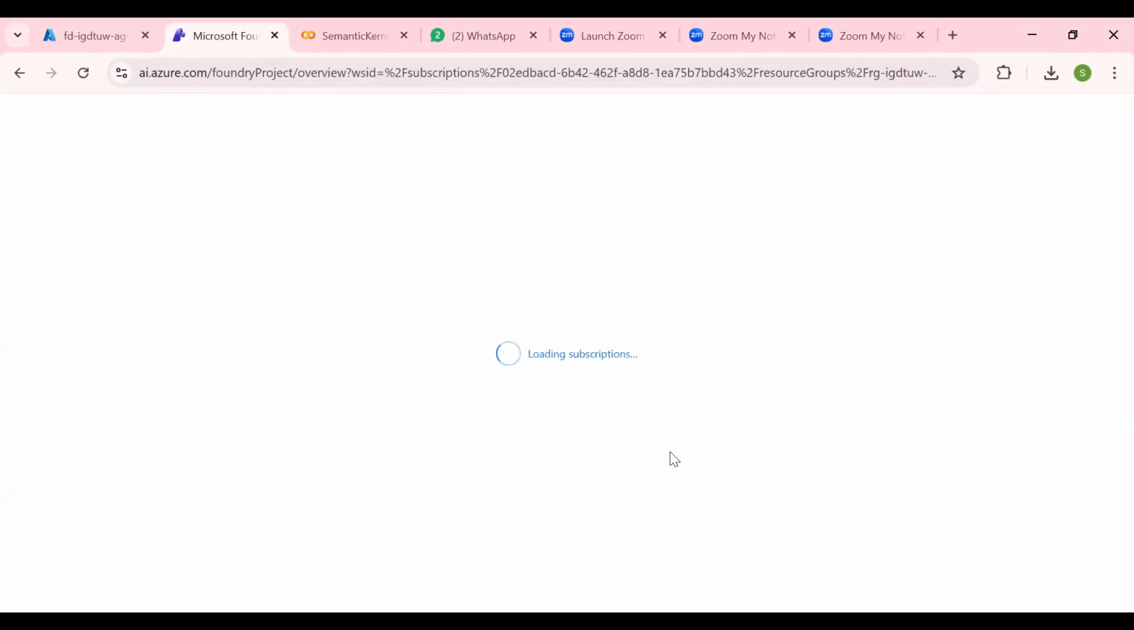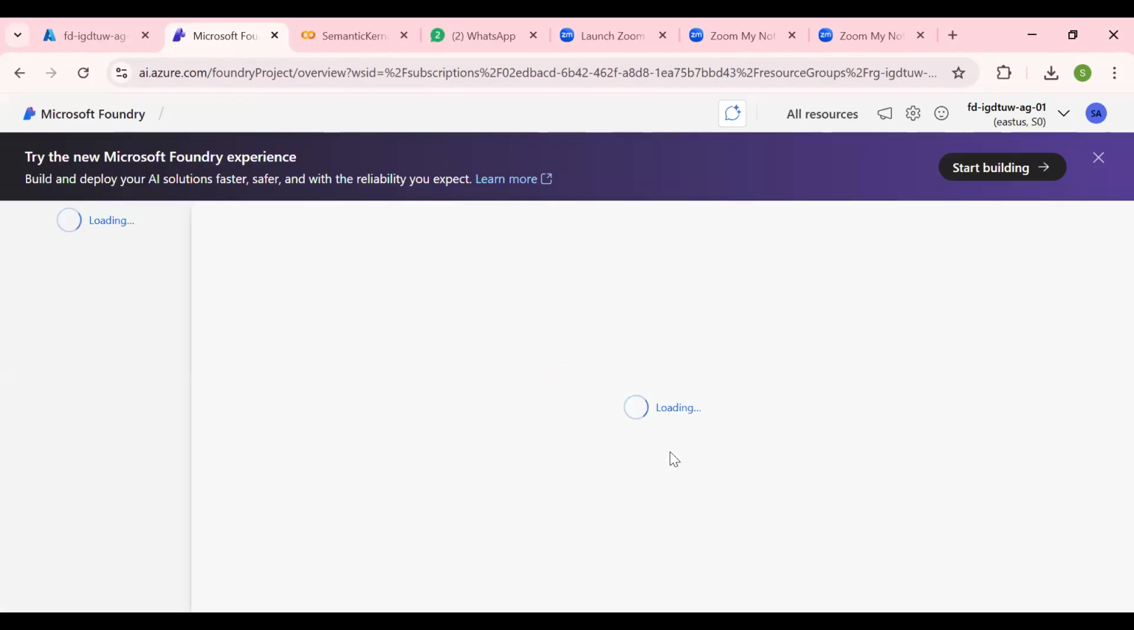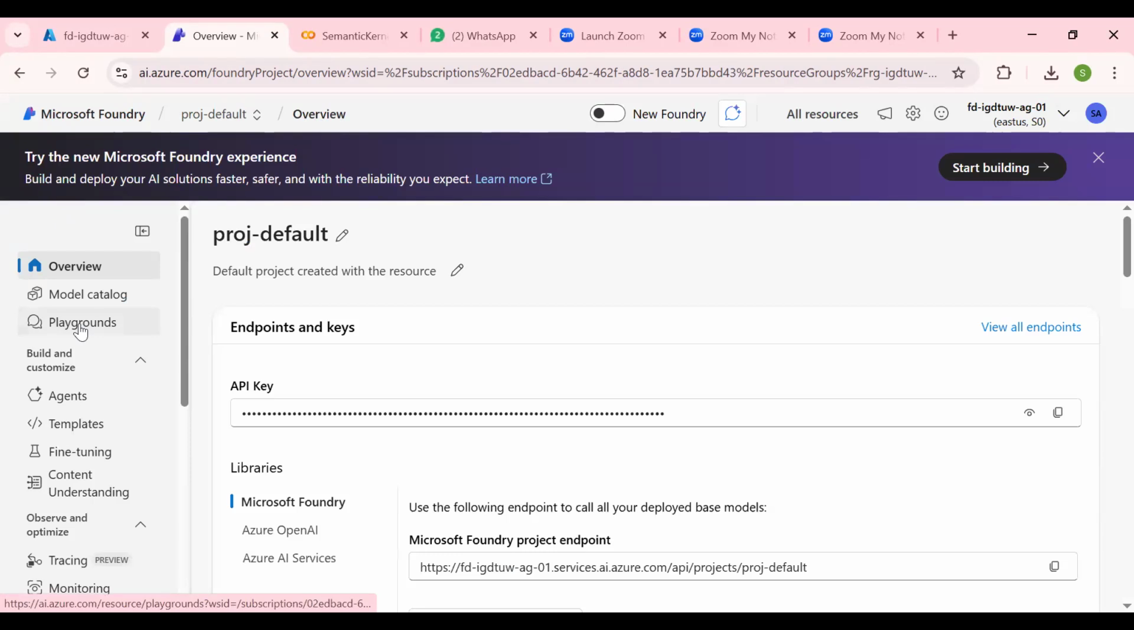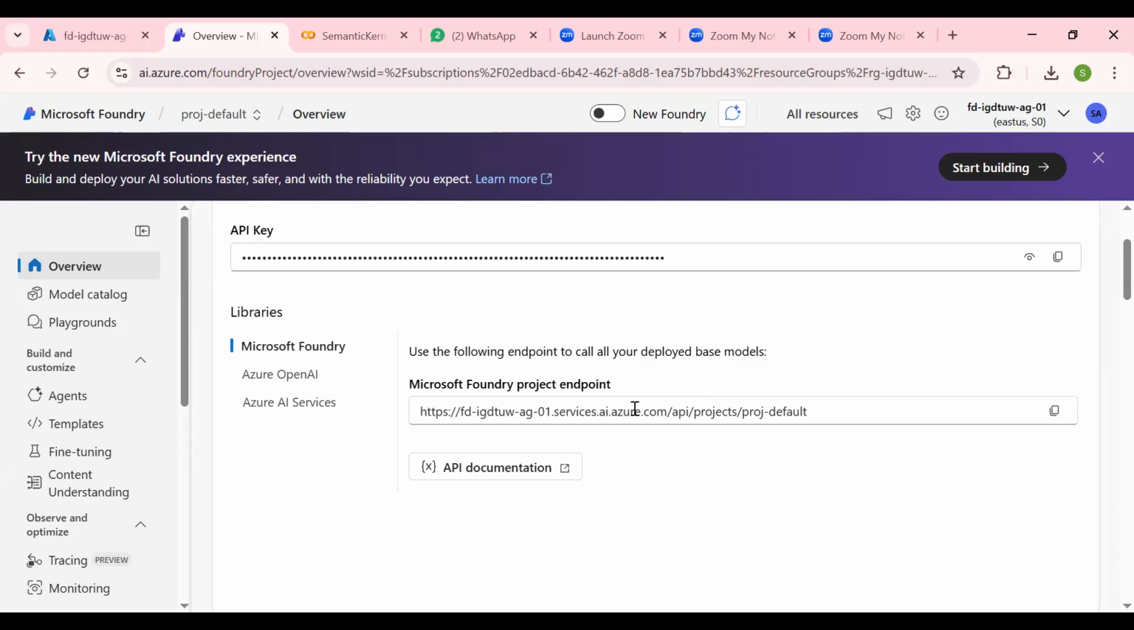If you go down, you'll have the older Microsoft Foundry screen, which will look like this. Can you see this API key? We are not interested in this API key right now. And if you see this project endpoint, let's copy these two things from here. I think my text file is not visible, right? Is something visible now?